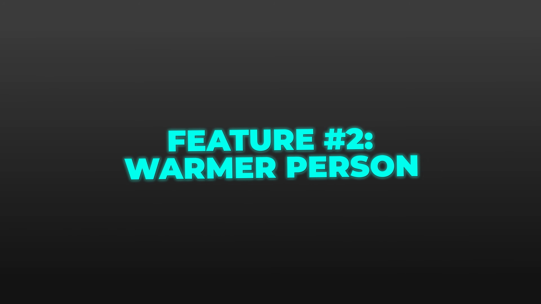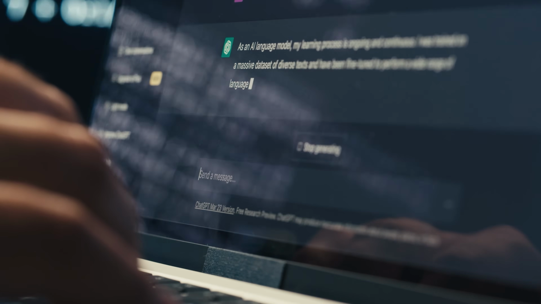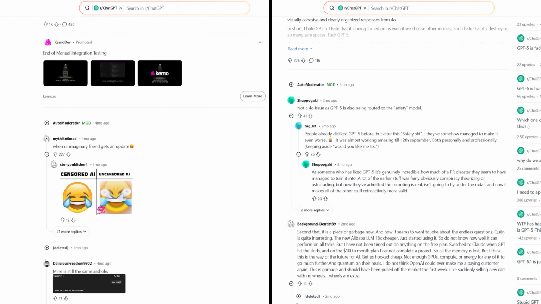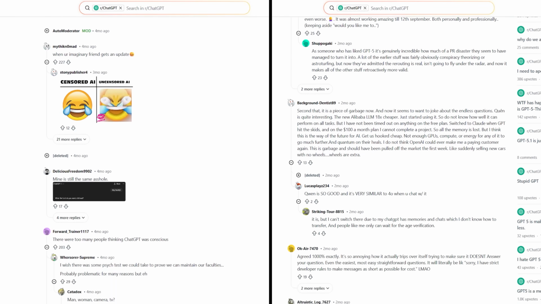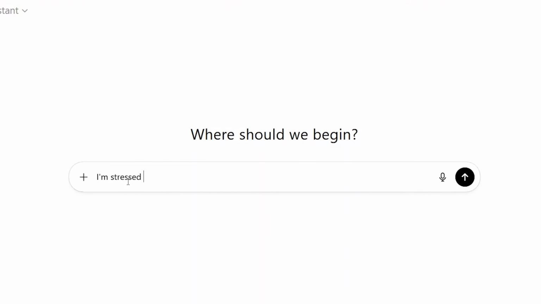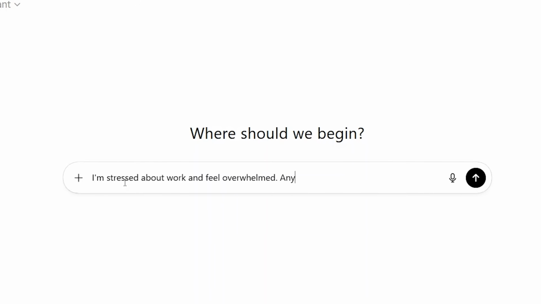GPT 5.1 feels different to talk to. OpenAI trained it to respond in a warmer, more conversational style. If you've been using GPT 5.0, you know it could feel stiff, especially when you asked personal or emotional questions. 5.1 tries to fix that. I'll show you a comparison. I'm asking both versions the same emotional question. I'm stressed about work and feel overwhelmed.